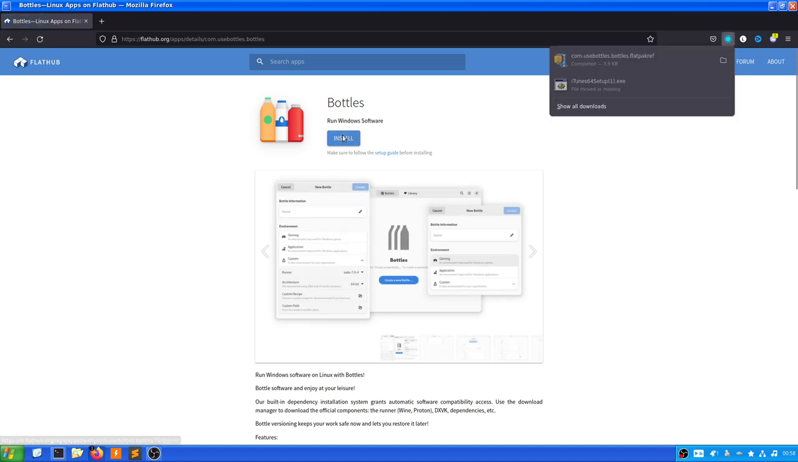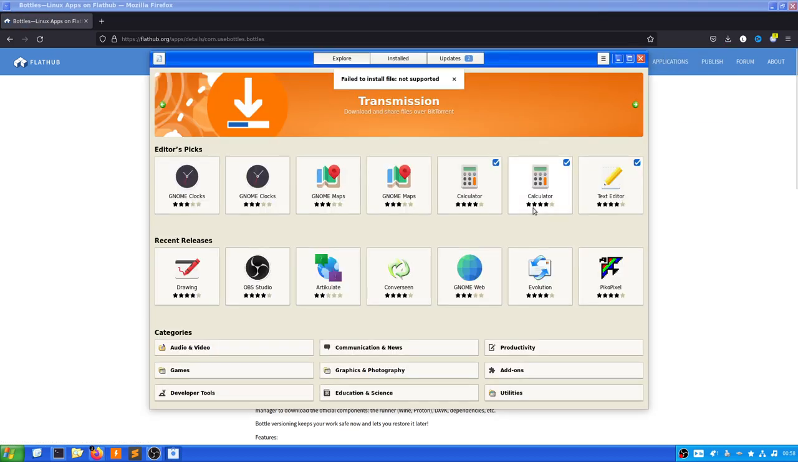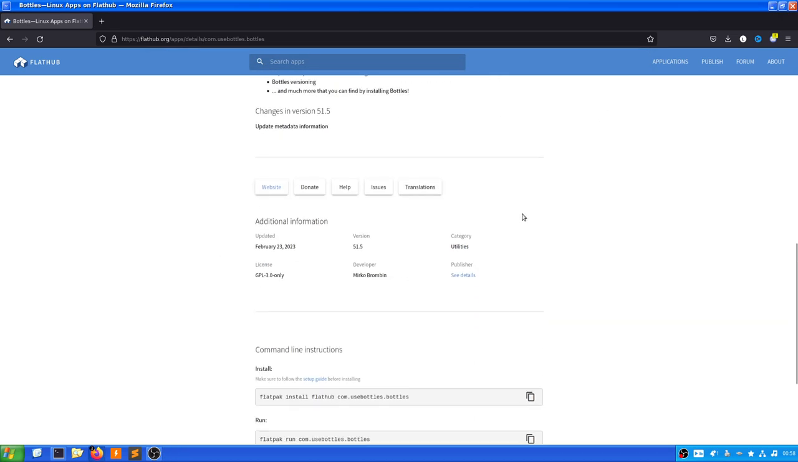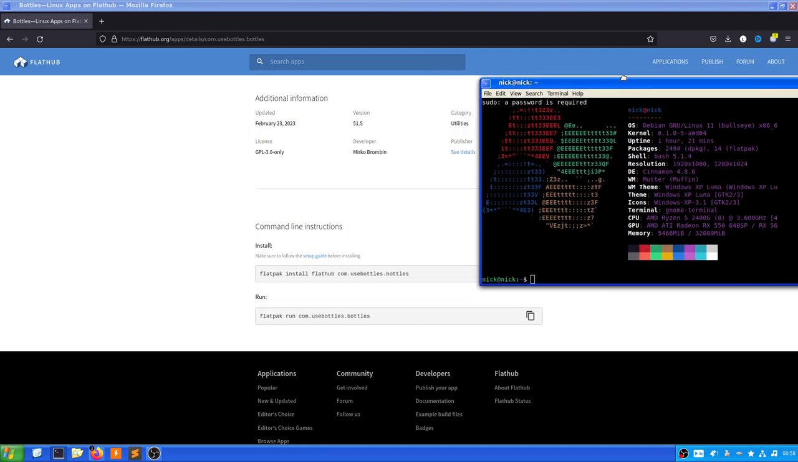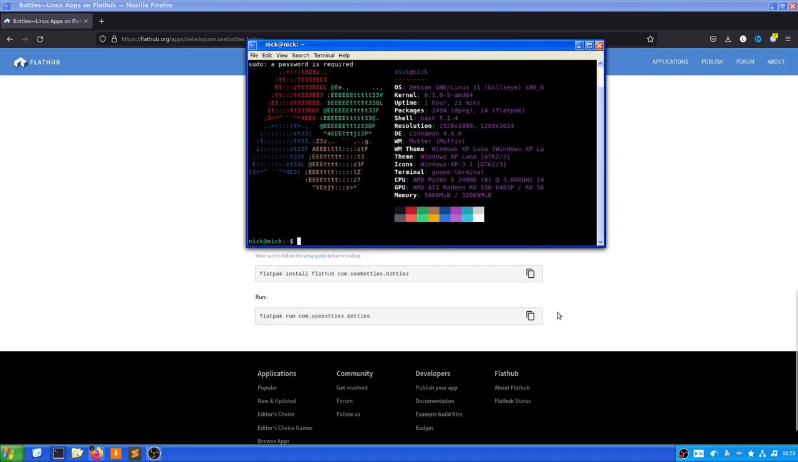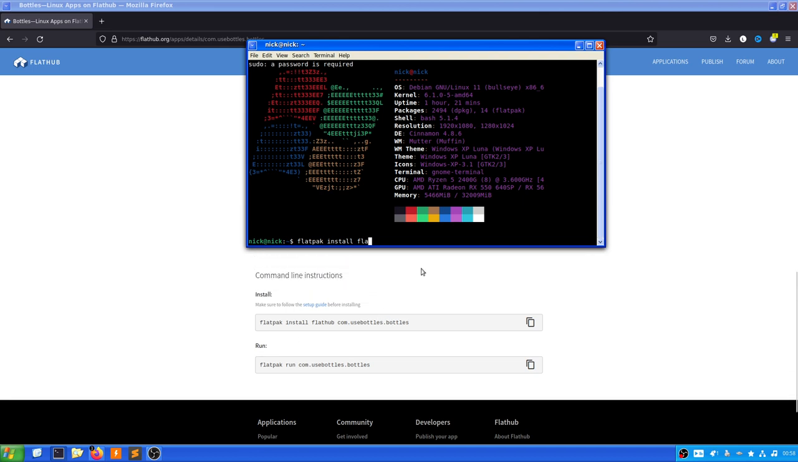Now, if you already have Flatpak, it'll just come down and work without any hassle, as we can see. Apparently it's not supported, but it is. So what we're going to do, because I have FlatHub installed already, is just grab our terminal and do flatpak install. We've already got bottles installed anyway, so what we want to do is do flatpak run com.usebottles.bottles.